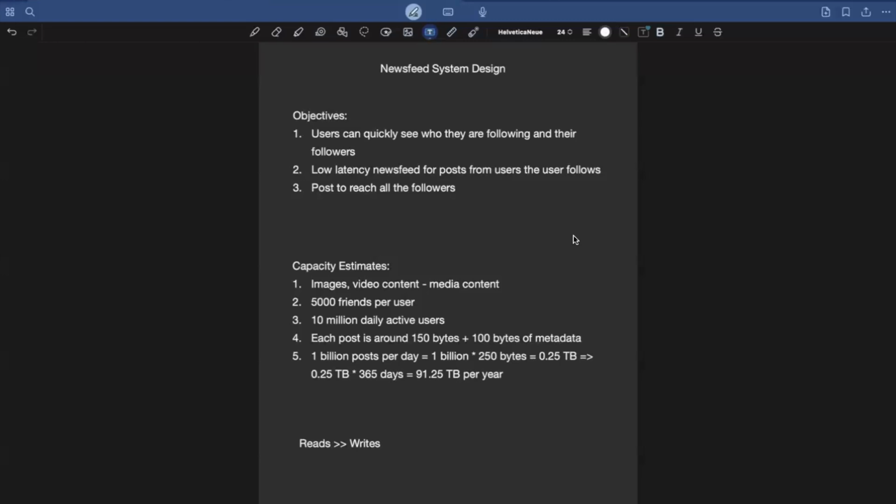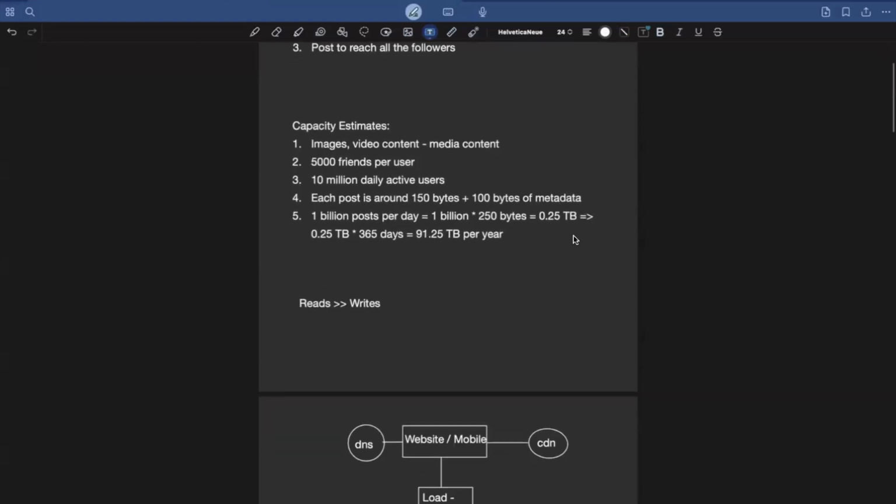So if there are 1 billion posts per day, there'll be 1 billion times 250 bytes, that is 0.25 terabytes of data per day that will be generated. At a per year level, it will be around 91 terabytes of data. And for this system, there will be more reads compared to the writes.